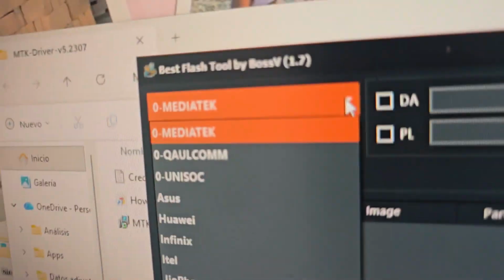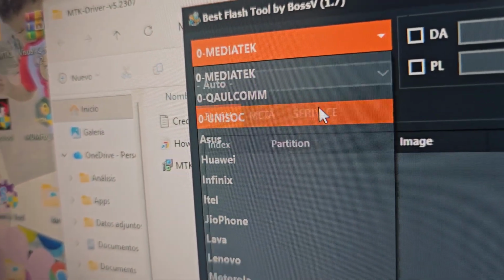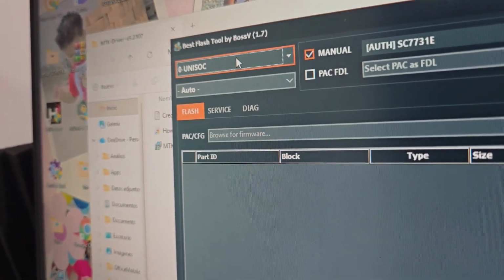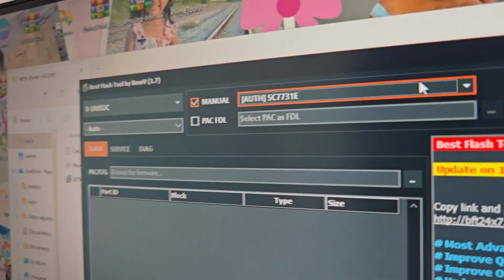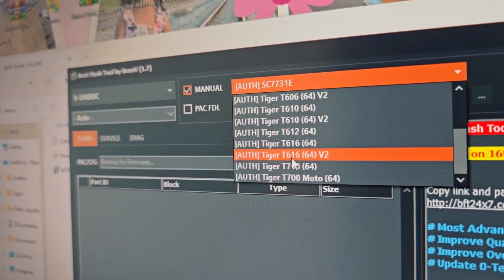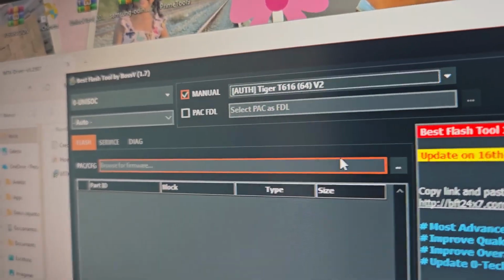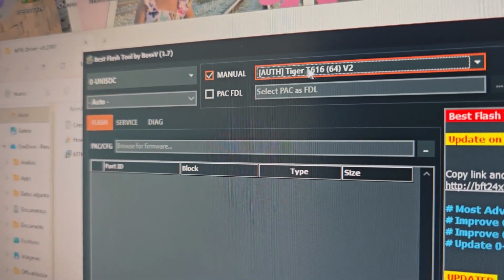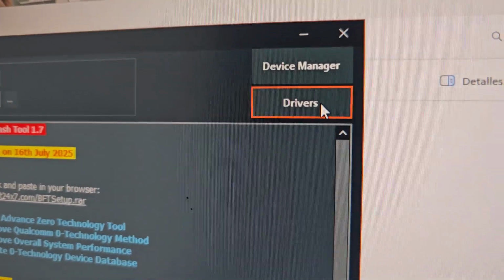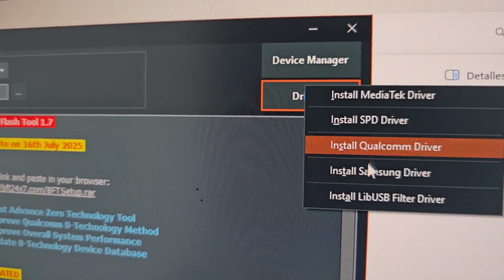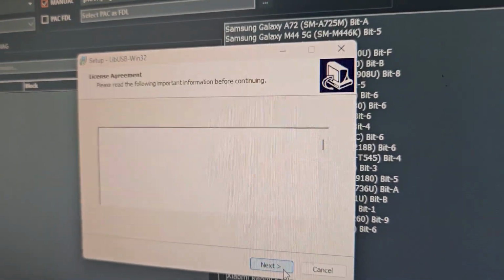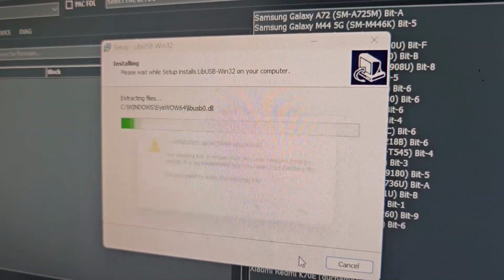Since we're going to use a Xiaomi Redmi, we'll click here. But we're going to use a Unisoft processor. We'll use a Unisoft processor, and then we'll click here, and use this option that says T616 64-bit. We'll use that option too. Now that we have this activated, we'll go here where it says driver. Click it and install this driver. This last driver is good to install because it identifies whether the drivers are installed correctly.